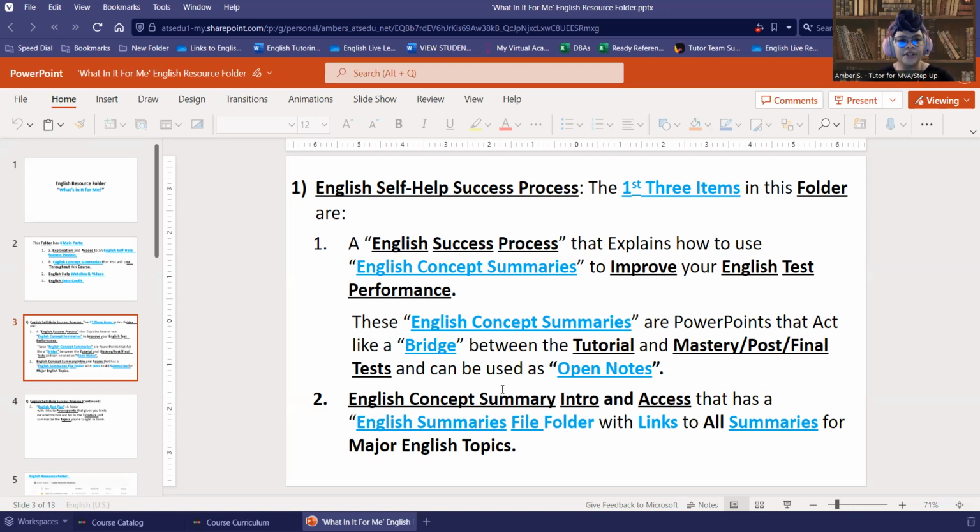And then we have the summary, intro, and access. So basically, this has a link to the file folder. It's just an intro. So this explains the process. The first document explains, if I'm a student, what steps should I take before I ask for tutoring help? It lists those as a 1, 2, 3 sort of step process. And the intro and access basically just explains what they are, what the concept summaries are, and how to use them.